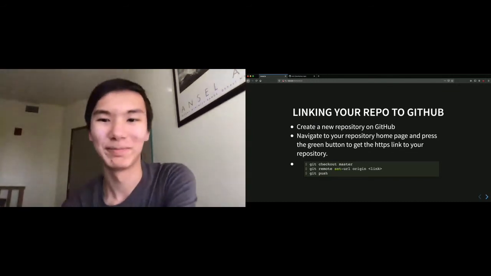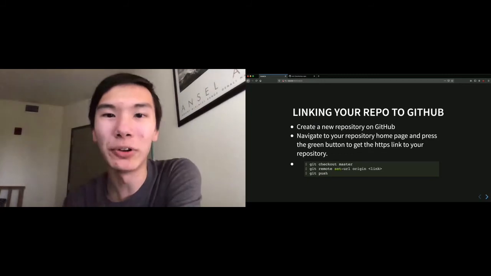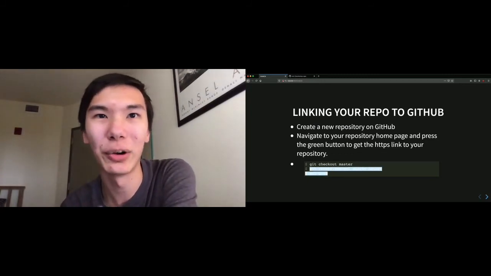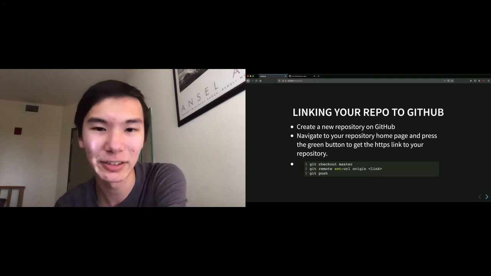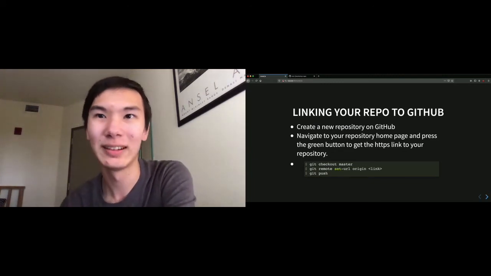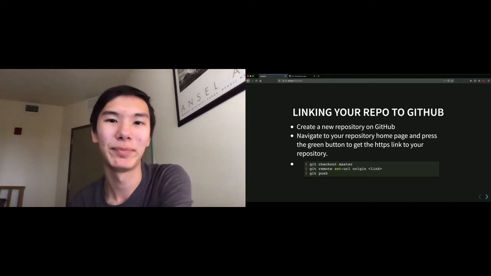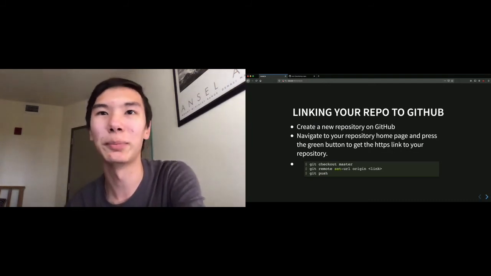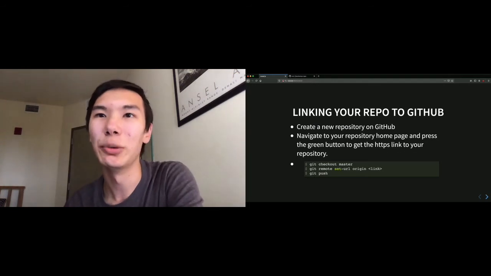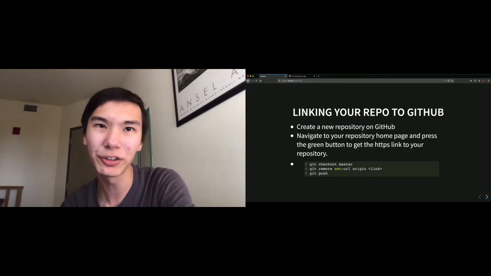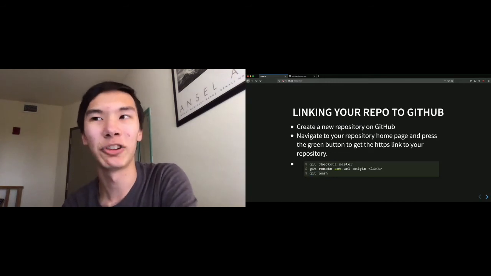Okay, that's better. So you can check out your main branch, and then what you want to do is run this command: git remote set-url origin, and then you put that link in that spot. I don't know if anyone's still following along at this point, but you put that link there, you run that command, and then if you run git push, that should push up your code.